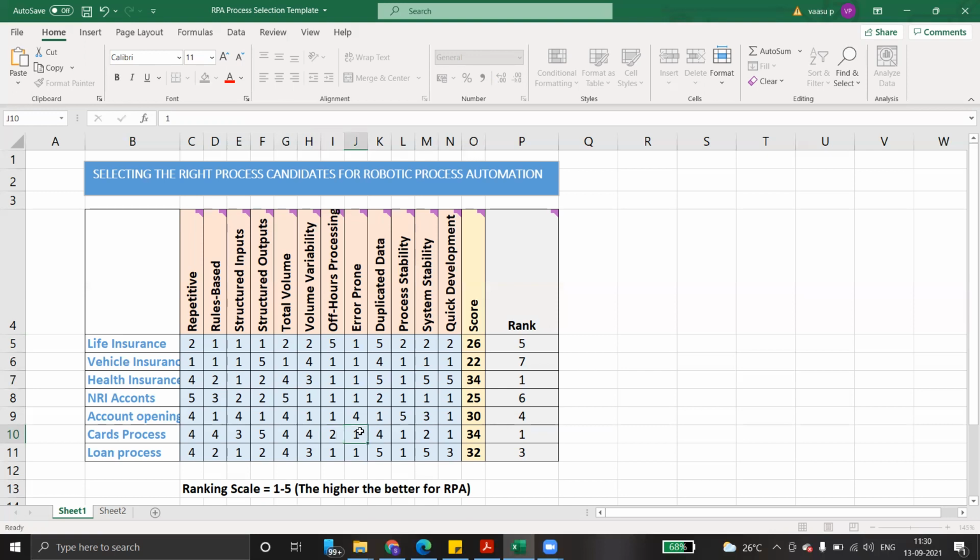Error prone, yes. People will make a lot of mistakes while entering the data, so I will give 4. Duplicate data, yes, most of the time duplicate data is very less here. Every record is unique, so I will give only 1. If you apply for a credit card, for each and every customer the data is unique. So I can give 1.